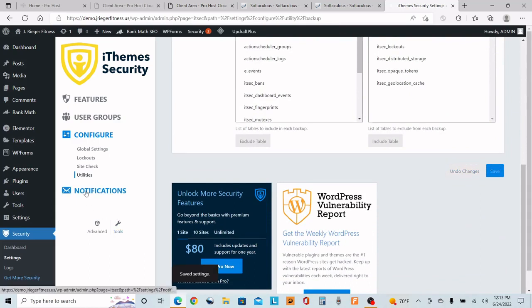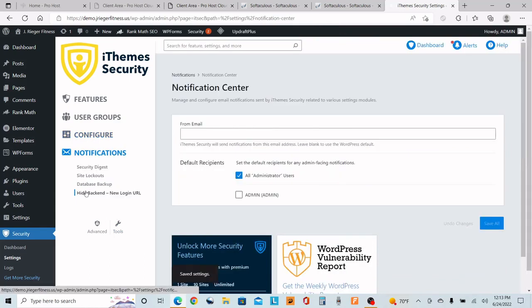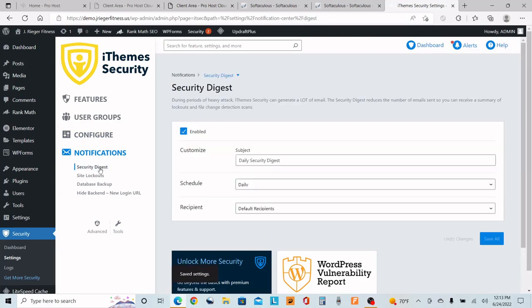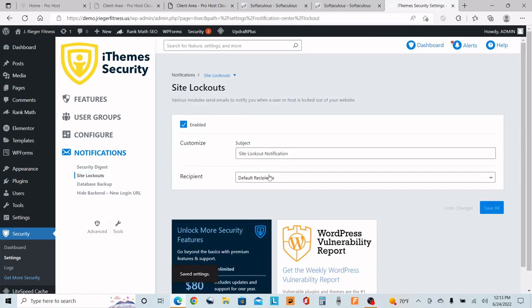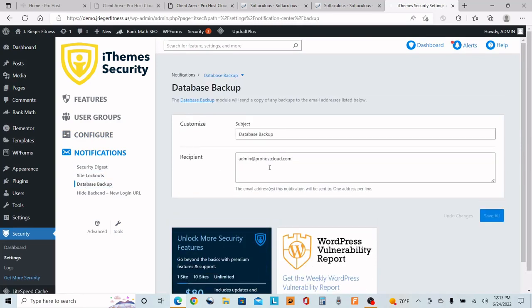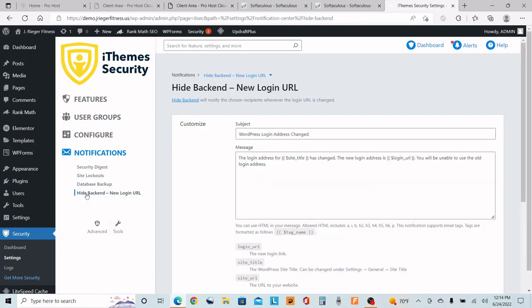Go to notifications. Security digest. Site lockout notification. Database backup. That's all set. Admin at Prohostcloud.com.